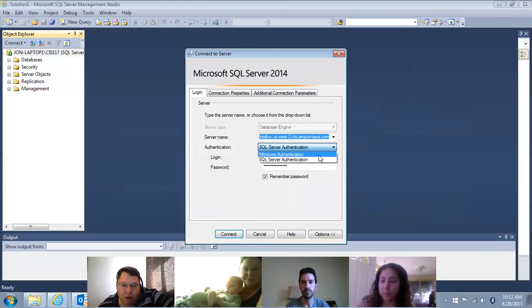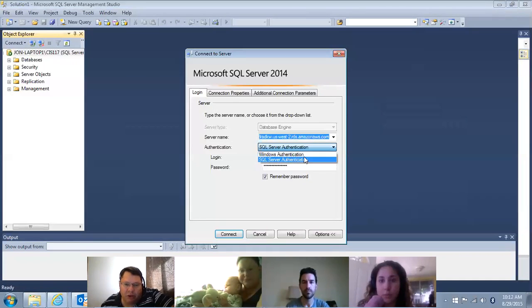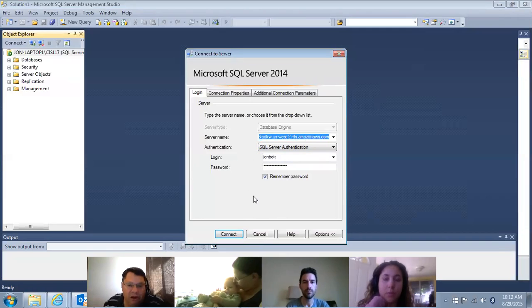If I were in a big corporate network where they use Active Directory credentials, or if I was on my own Windows machine, I might just use my own Windows authentication, which means my Windows account would log me in with all the privilege I need. But since I'm connecting remotely to the Amazon instance, I'm going to use SQL Server authentication. I've already put my ID and password in there. And then the default port and other settings should be correct.